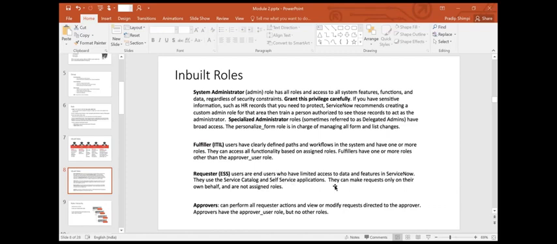We'll be seeing that in the next module, requester console. They can make a request only on their own behalf and are not assigned a role. Only one role is required, ESS. So that one role is sufficient for them to raise the incident.